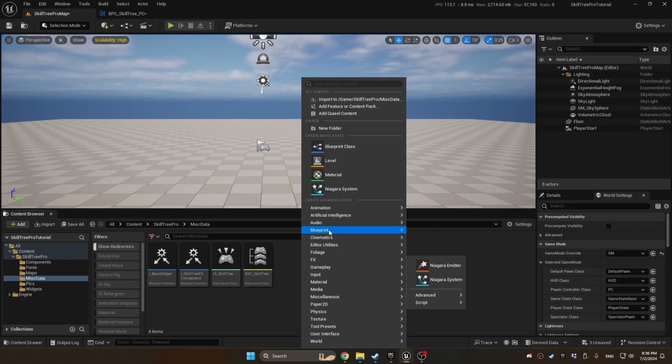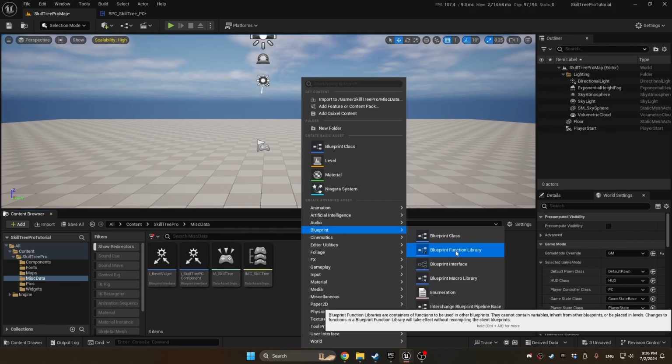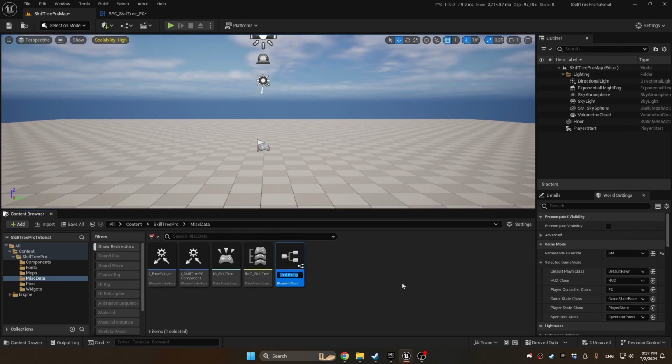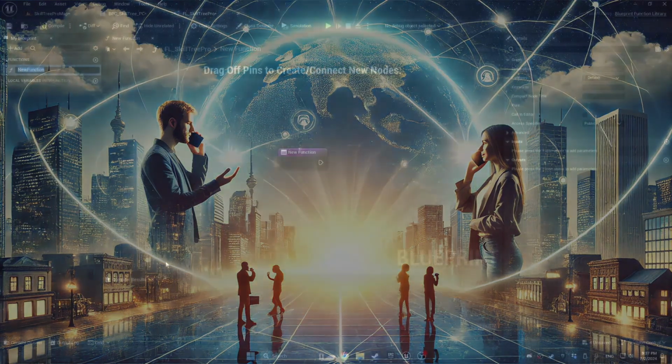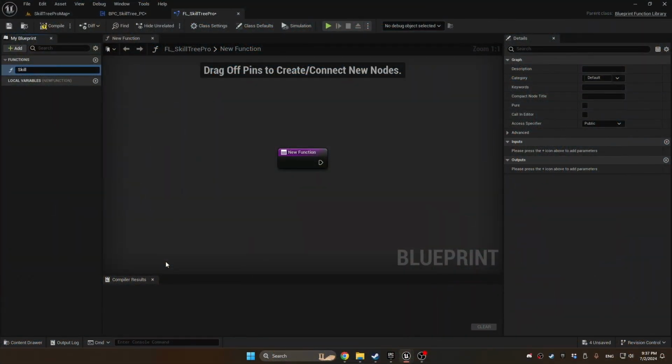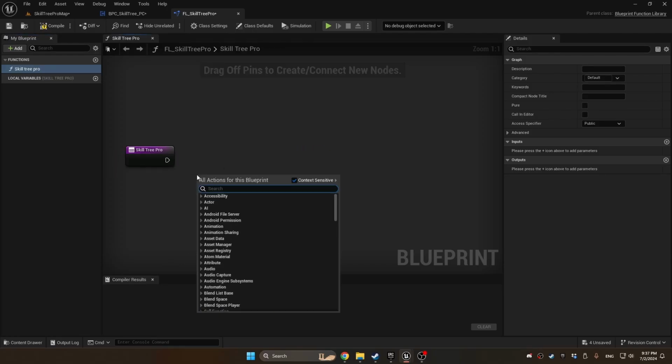And we also want to create one more thing. We'll right click, go up to blueprints, and we'll create a blueprint function library. And we'll call this FL for function library skill tree pro. Open it up. And the reason we're creating a function library is so that this system is accessible from anywhere in our game. So we're only going to have one function in this function library. We'll call it skill tree pro, like this, and you'll see why in a minute.